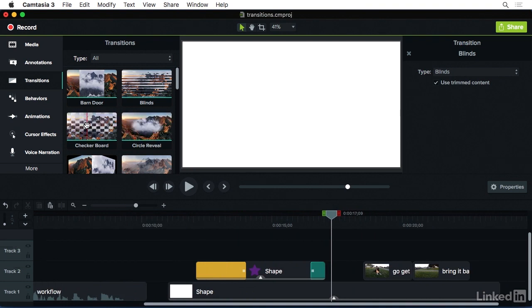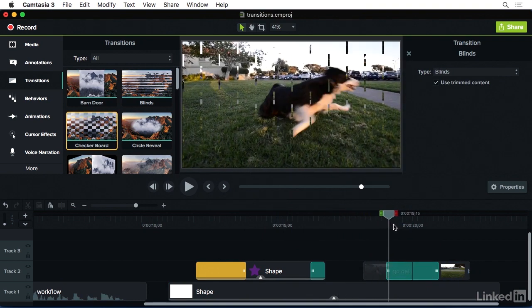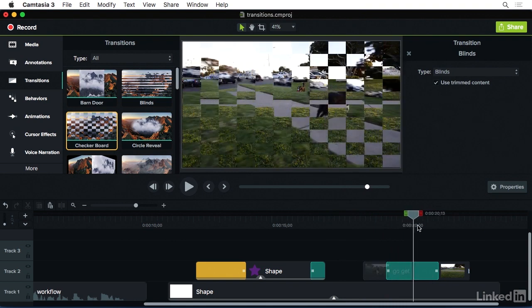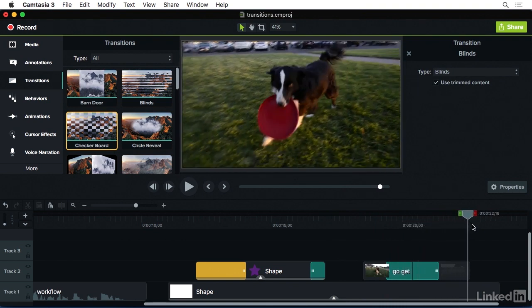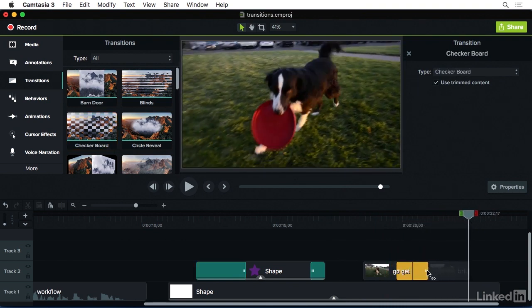The third way to apply a transition is to drag it over the top of an edit point where 2 clips are touching each other on the timeline. This will apply the same transition to both clips and automatically blend the 2 clips together using the selected transition effect. These 2 transitions now work as one when you retime the transition or when you delete them.